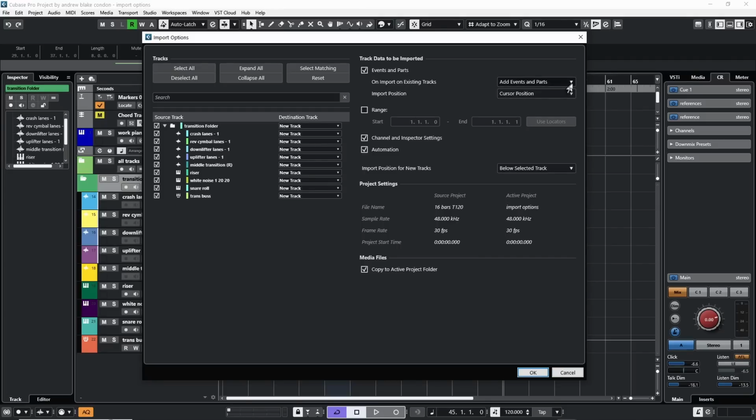I'm going to come down to this first drop-down list, and this is going to tell me what's going to happen to my existing tracks when I do this import. Do I want to replace all the events, or do I want to add the events, or do I want to create new track versions? I want to show you this option that says Add Events and Parts first. So I'm going to choose that.